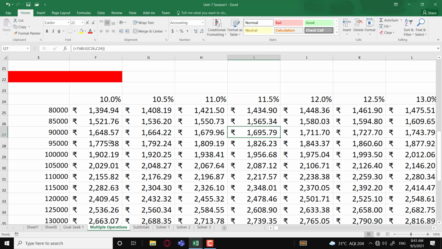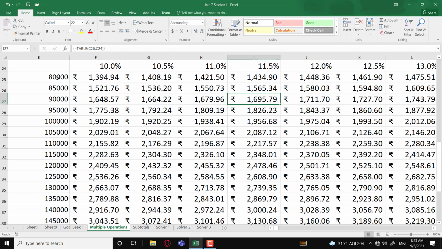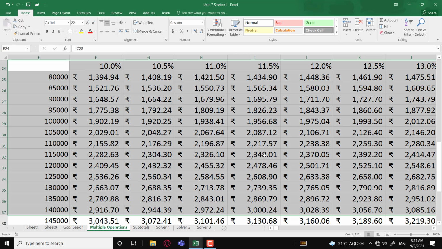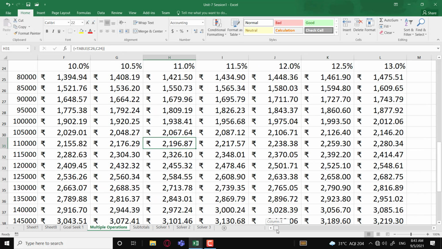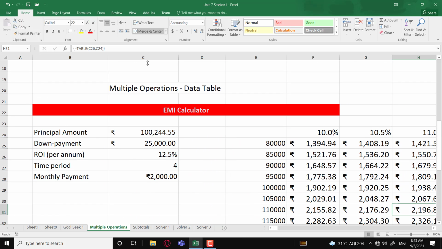So this data table provides us a valuable way to easily figure out the different results for different sets of values, and all the results are represented in tabular form, which is why the name data table has been given to this particular feature of Excel. This same feature is known as Multiple Operations in LibreOffice and OpenOffice Calc. So this was what we discussed in this video. In my next video, I will be discussing one more example.